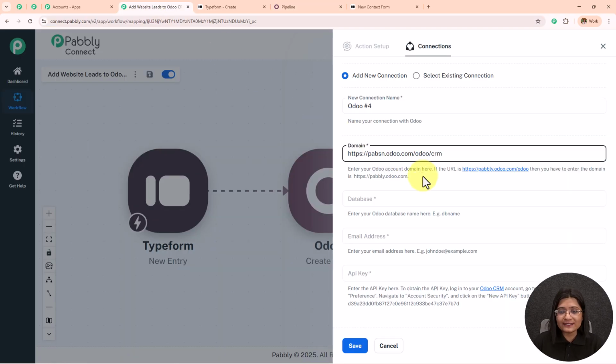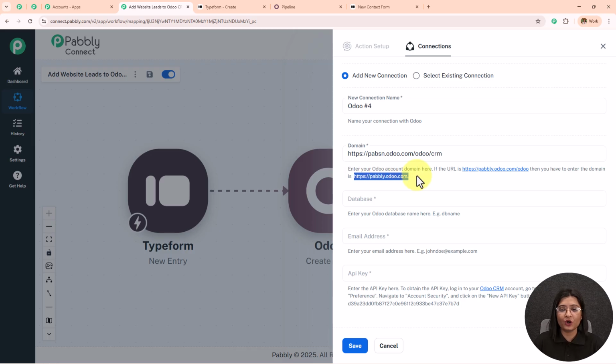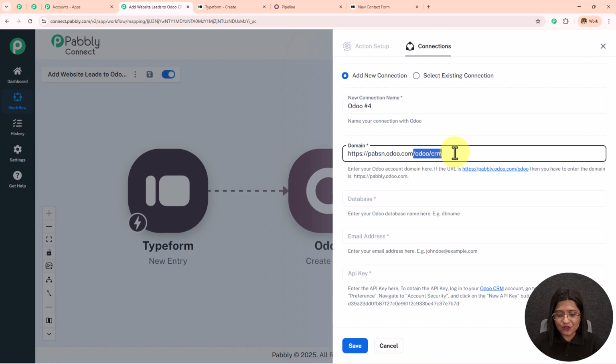And then in the help desk, it is written that till .com is your domain. So I'm going to remove this /odoo/crm. Then we have to enter the database.